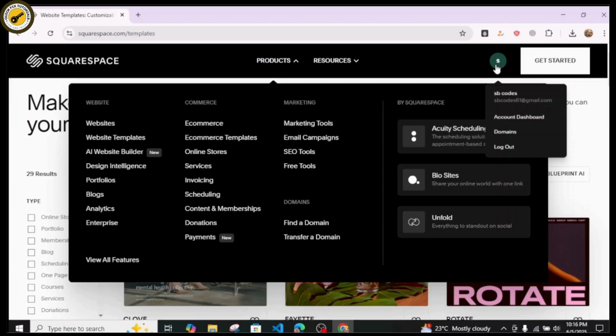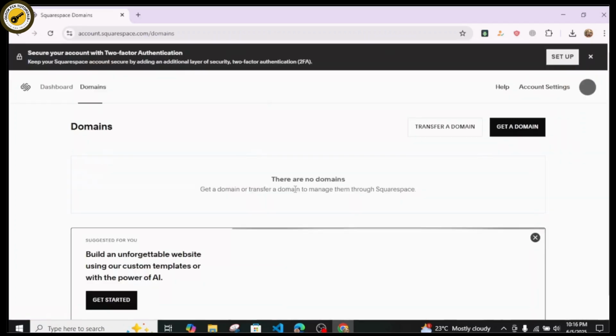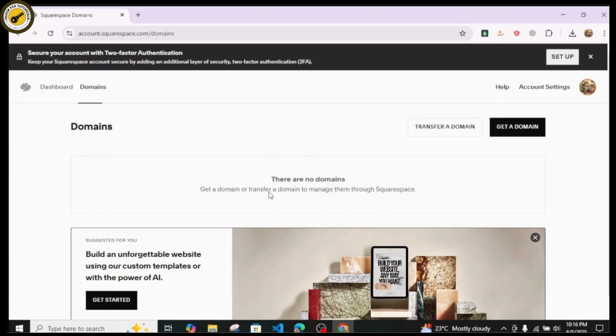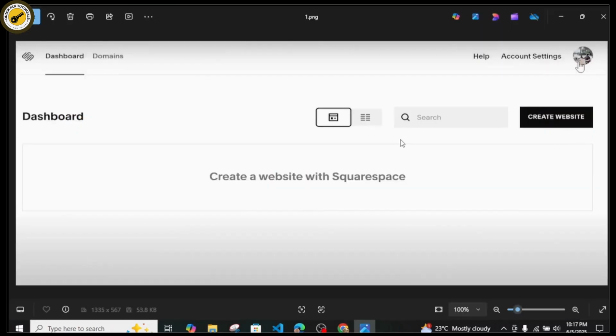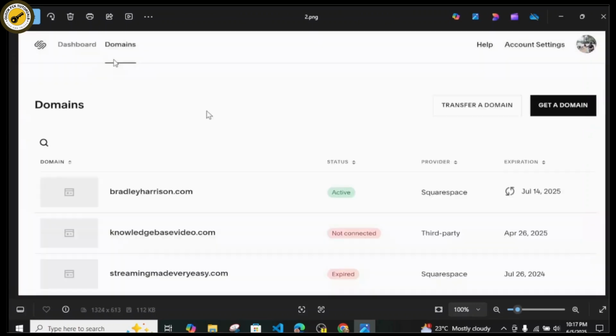You can basically tap on this icon over here to head over to your profile, account, dashboard, or domains. So you can simply tap on your domains. Currently, I do not have any domains registered, so I'll simply head over to my example section to show you from there. As you can see, once you tap on your dashboard, you just have to head over to your domain from over here.